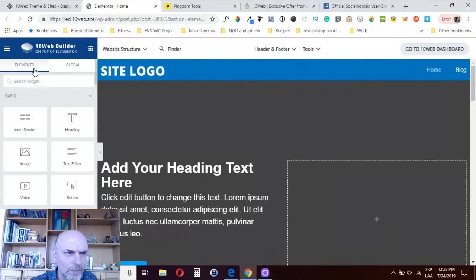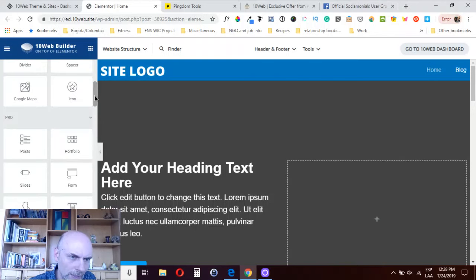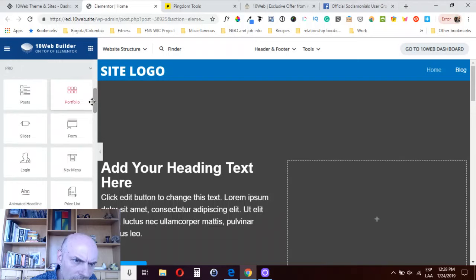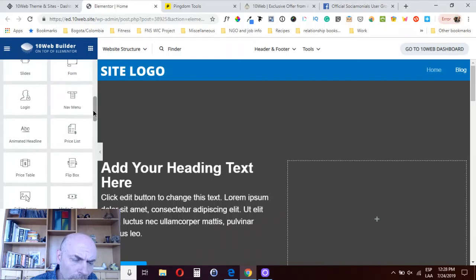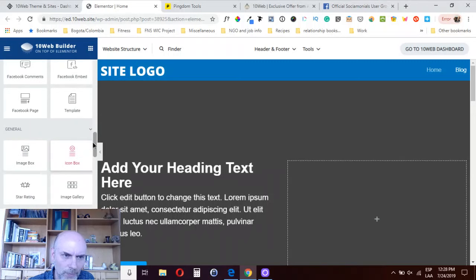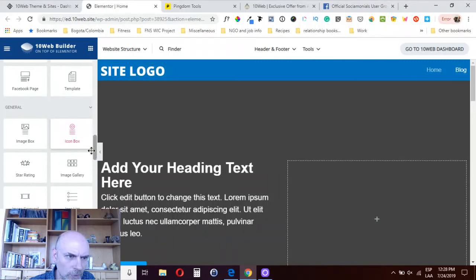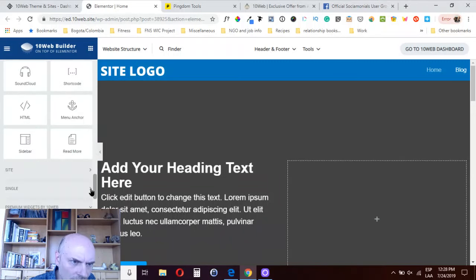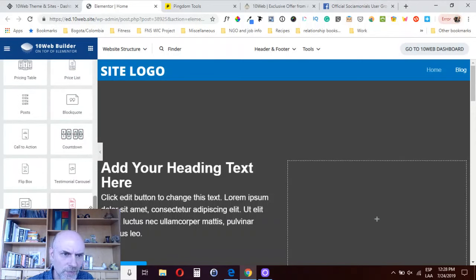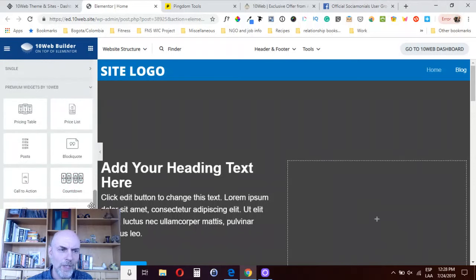I mean, it looks like Elementor. If you're familiar with Elementor, this looks exactly like it. So you've got the basic ones. Actually, no, it's showing the Pro ones here, but I believe that's probably because I do already have the Pro Elementor on this particular website. It's got general widgets, and then here's their premium widgets. So they've got some premium widgets of their own. So if you don't have the Elementor Pro, you might find value in these.